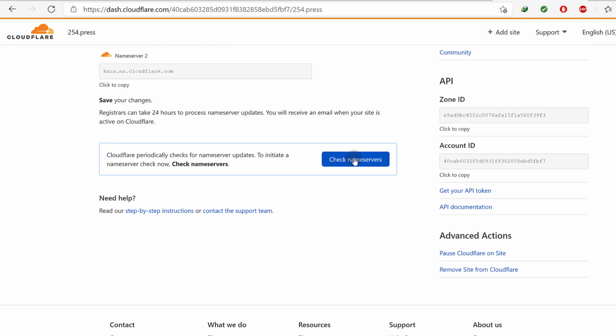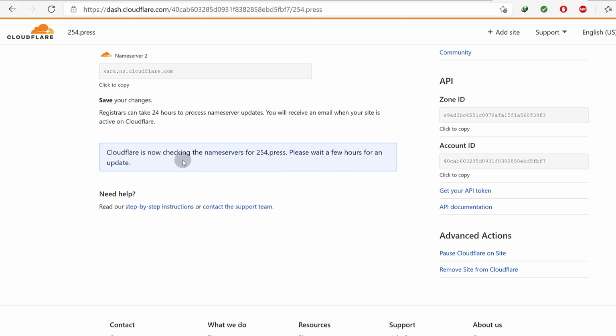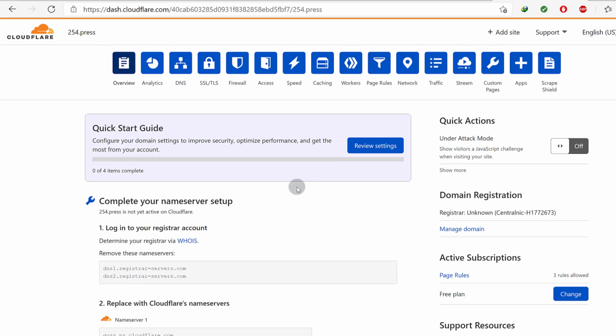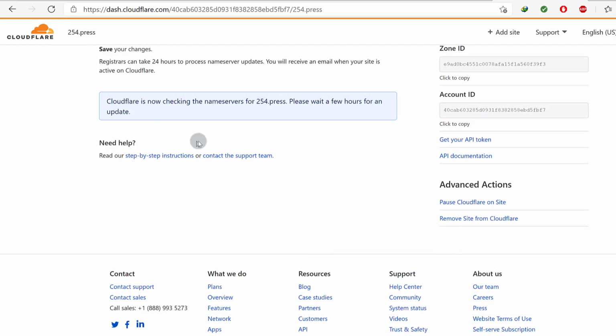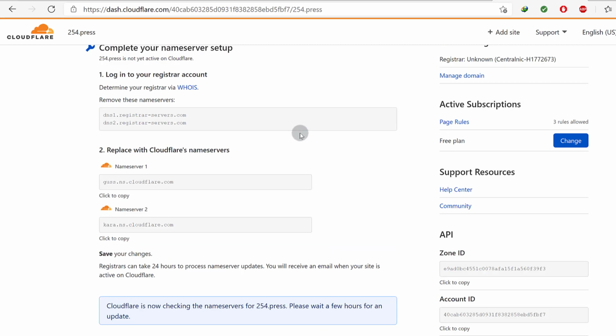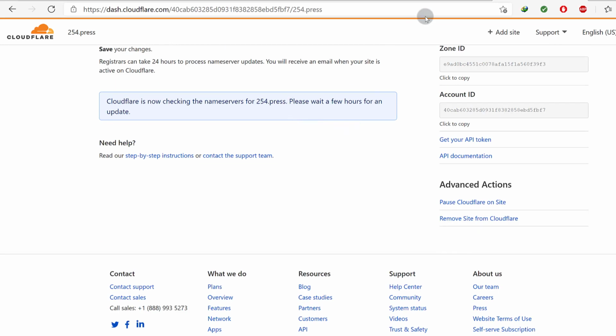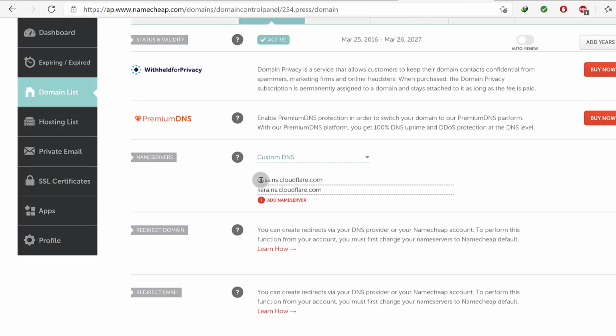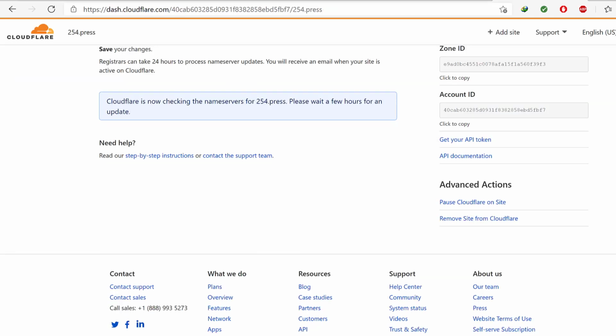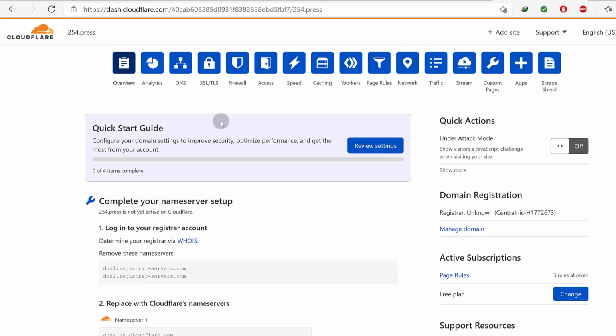Let's just check once again to see if the name servers have already propagated. Let's click on check name servers. Cloudflare is now checking the name servers for that, and once it identifies that the name servers are the same, then you can change all your DNS records. You can change them right here on Cloudflare.